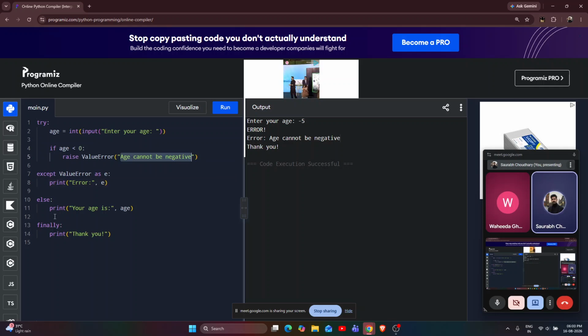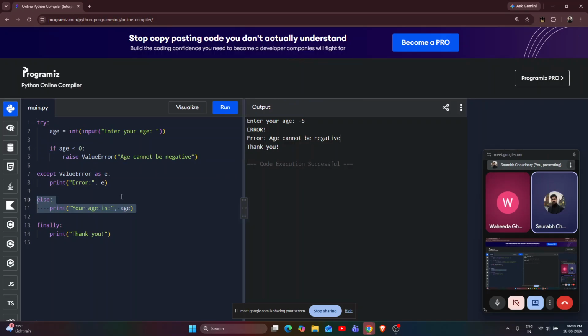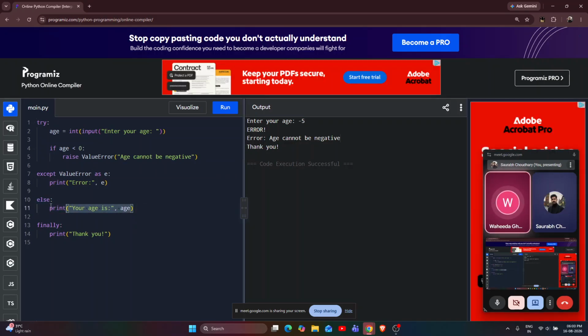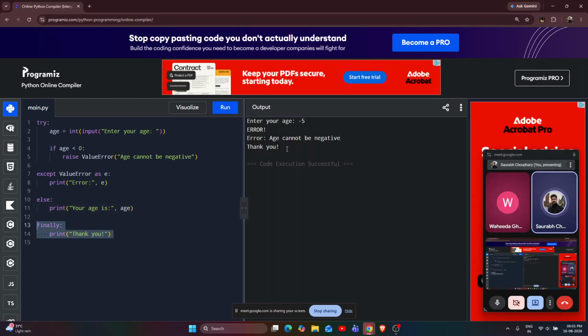Will the else run here if there is an error? No, it doesn't, since there is an error. Normally else will not run, and finally will always run. That's why it says thank you. Okay, finally, anyway, it will run. So you can see we are throwing an error and we are catching the error.